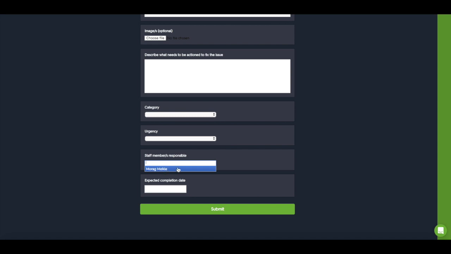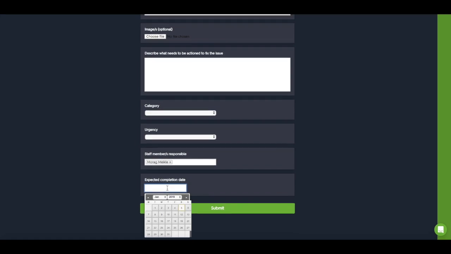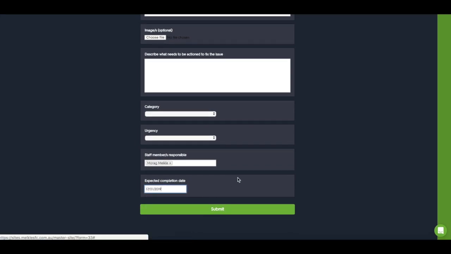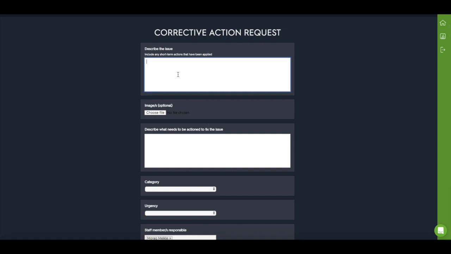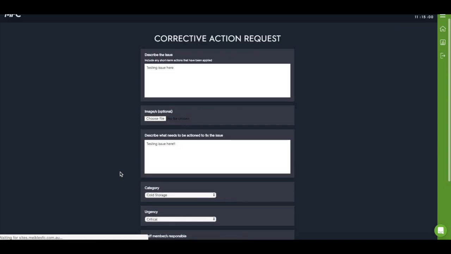The staff members responsible. That lists the users in the Food Safety Hub, which comes straight from the user management system, and an email will be sent out to that particular person. I'll just nominate myself for that one. We can nominate as many people as we want, and that will trigger the request for that person. And then an expected completion date, so when we would like to see that completed by. I'll just insert some information in here for testing those issues. And we add that and submit it to the database.